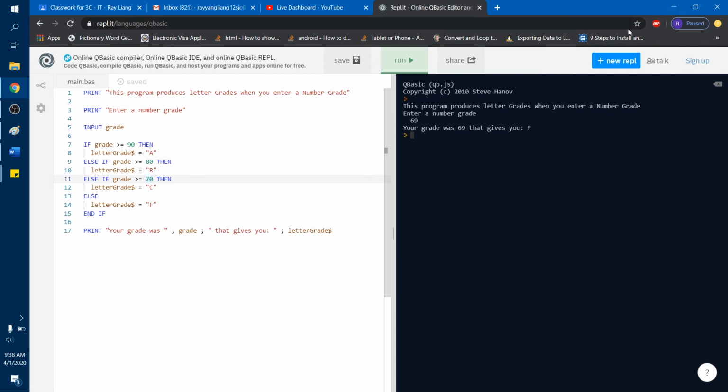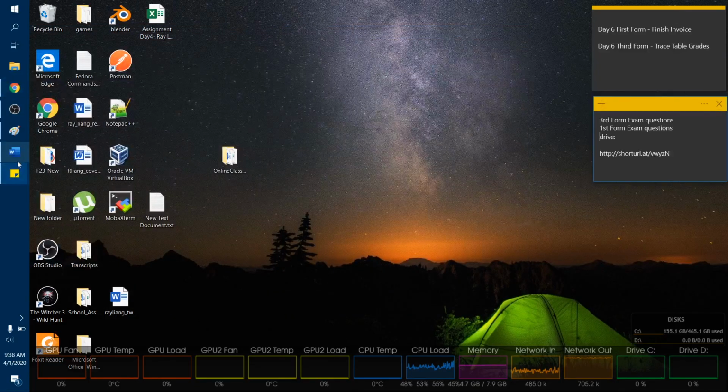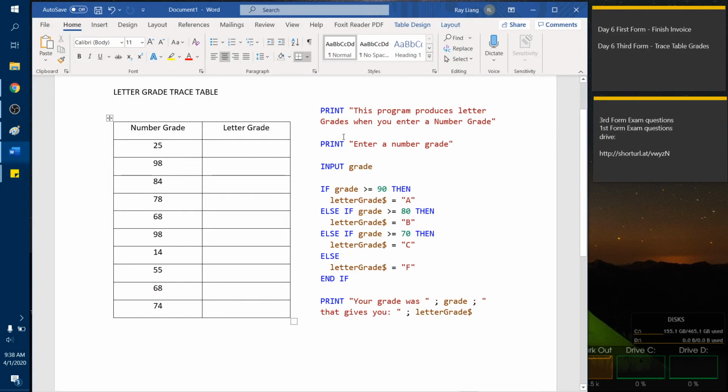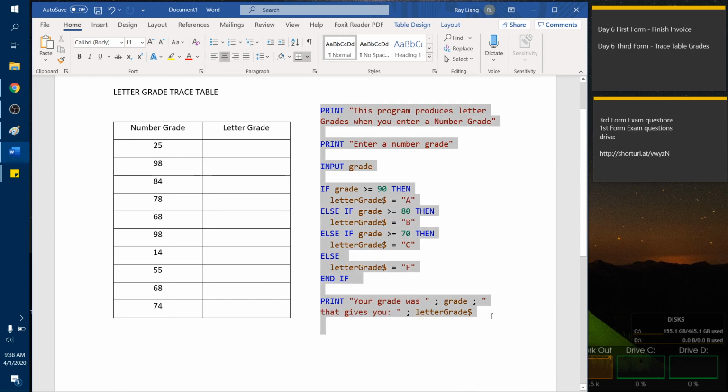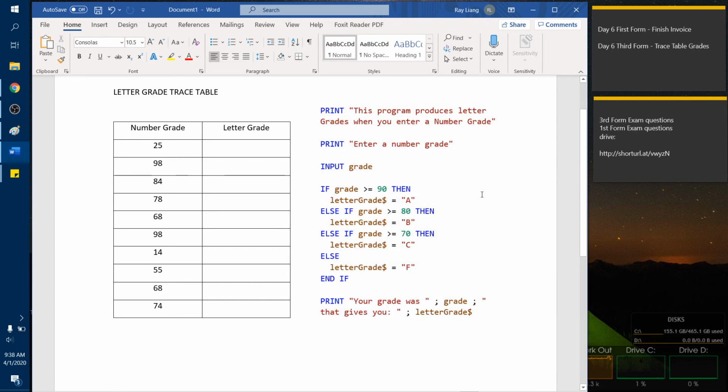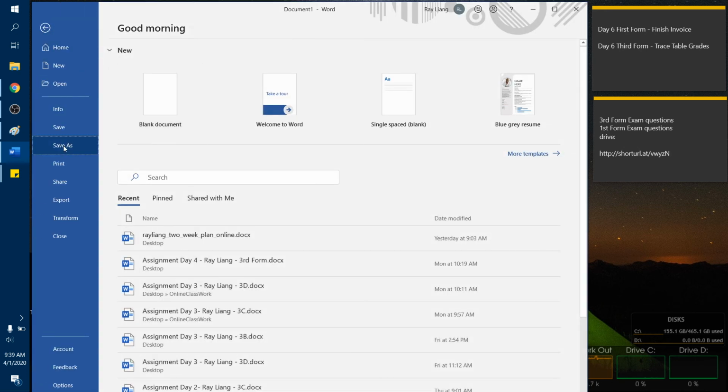So what I want you guys to do now, just like last session, create this trace table. This is your code here. I pasted it again just so you have a reference to the code while you're entering the grades. So if the number grades are these numbers here, I want you to go ahead and give me the answers for the letter grade found here. What are the letter grades for these number grades found on the left? Is it an A? Is it a B? Is it a C? Or is it an F? You guys fill this out, and as usual, save the table.